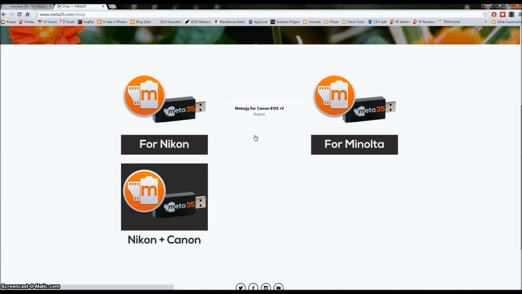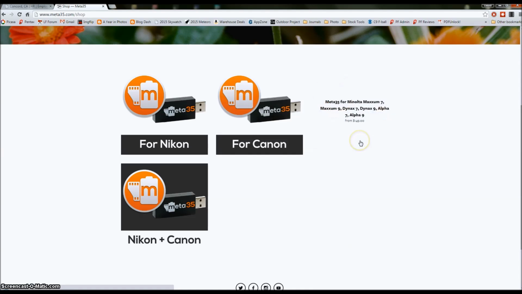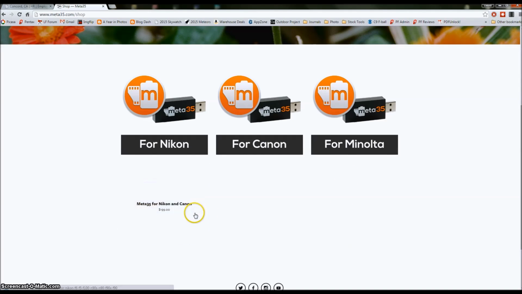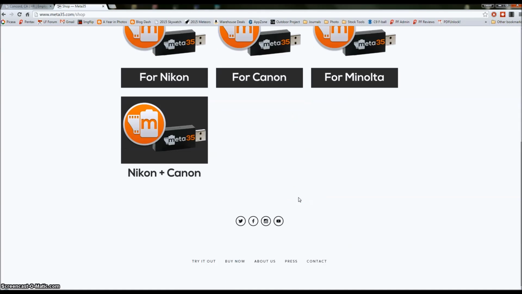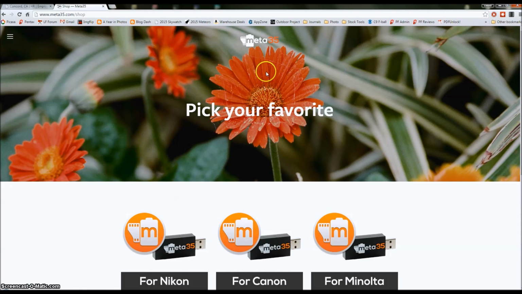Right now, Meta35 works with the Canon EOS 1V, Nikon's F6, F5, F100, F90s, F90, and F90x, and Minolta Alphas 7 and 9. With the Minoltas, however, you need the data saver and memory back, respectively. If you have one of those cameras, the Meta35 will help you improve your photography more than any other tool of which I'm aware.